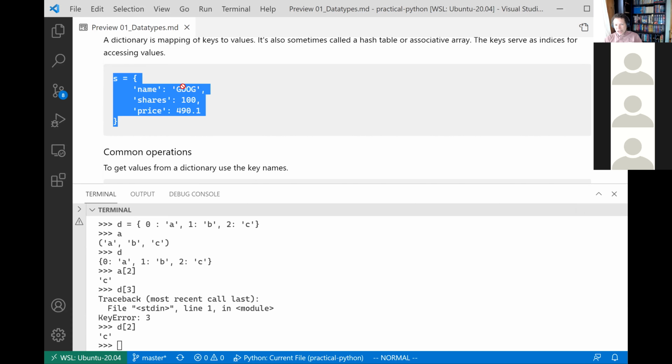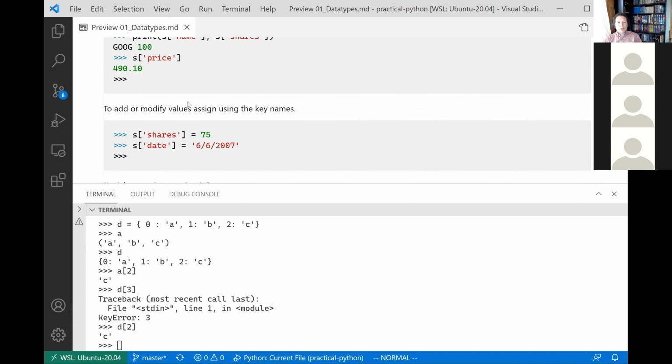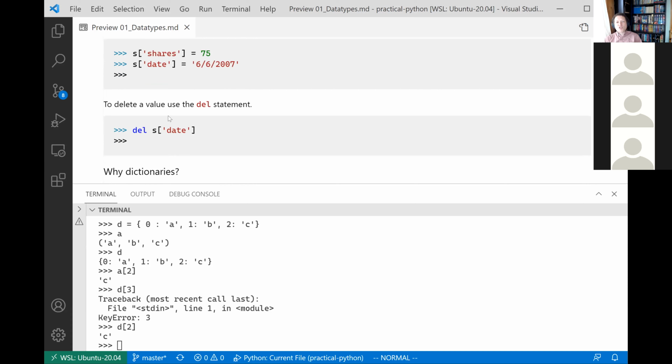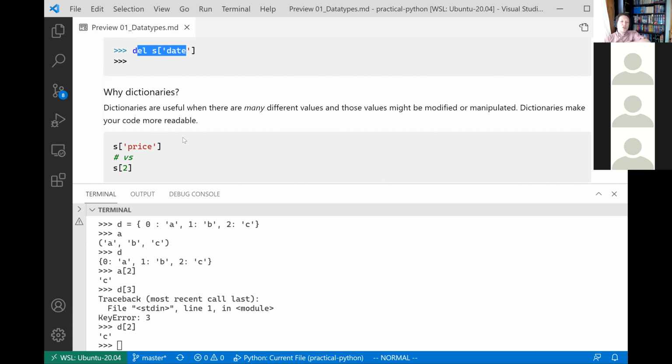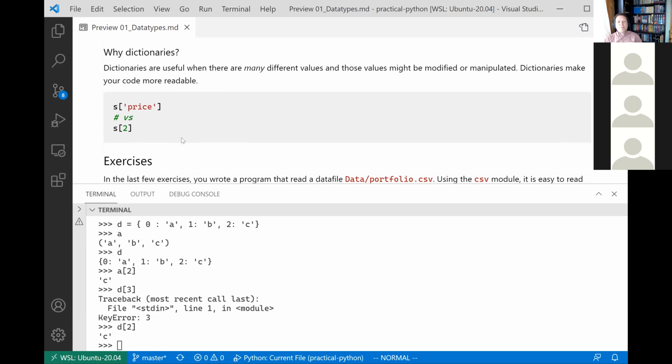And again, what goes on the right-hand side can be anything. You can put a list over here. You can put another dictionary. But dictionaries themselves are mutable. You can add keys to it or remove keys from it. So you can't use a dictionary as a key, but you can use a dictionary as a value on the right-hand side. So you can look things up. It's a great way of storing data. If you want to get rid of something, we've got a del. Dictionaries are used everywhere in Python. It makes your code a lot more readable.